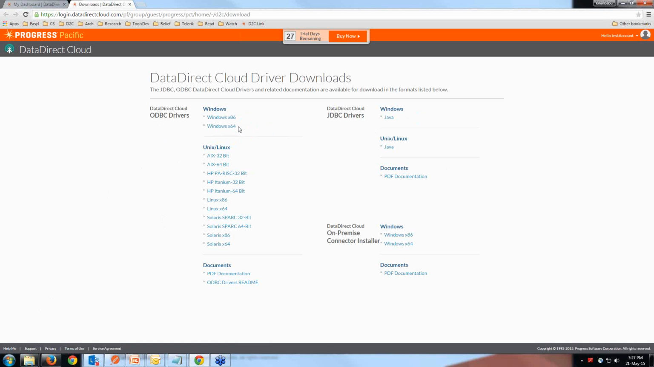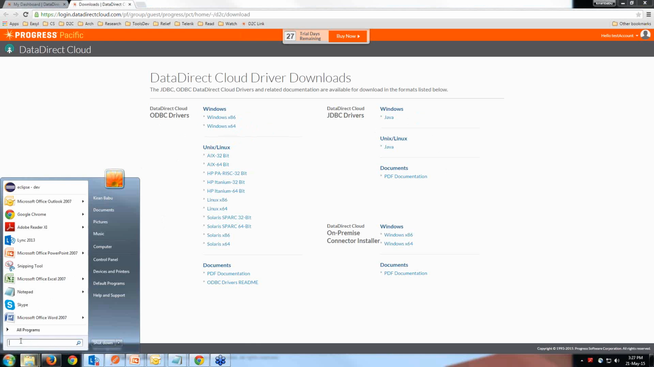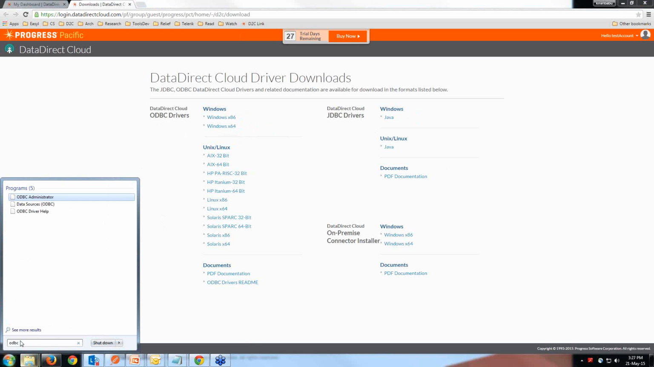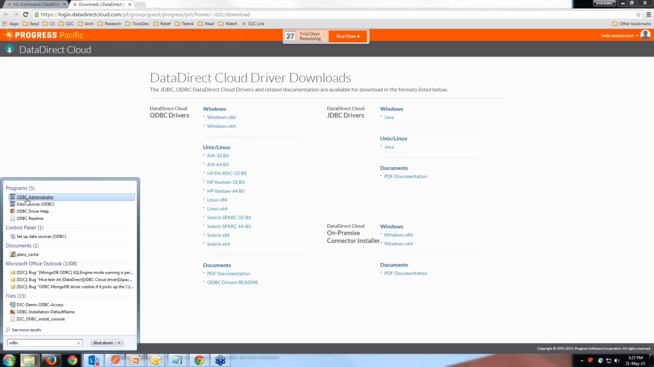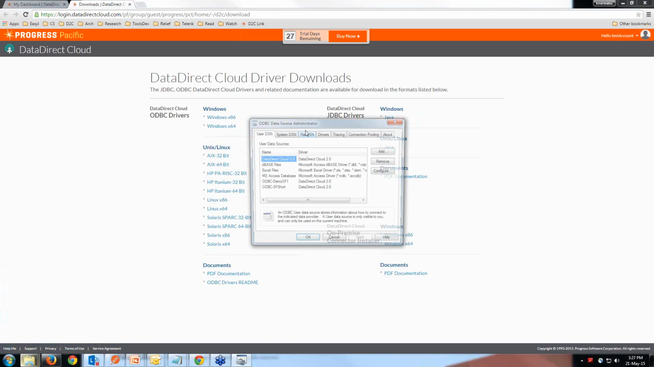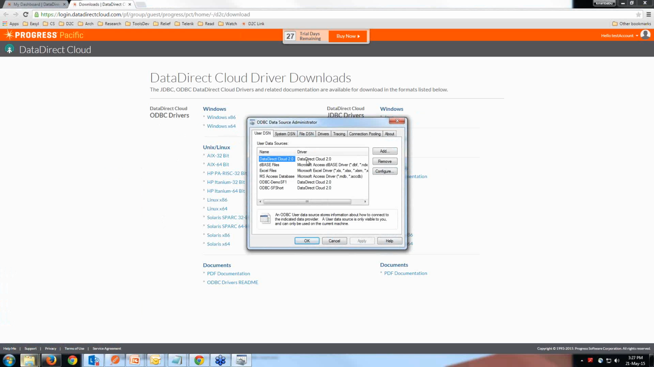After downloading and installing your ODBC driver, from your Windows machine you can go to ODBC administrator. It will readily show you the DataDirect Cloud 2.0 driver present in this dialog. For demo sake, I pre-created a couple of ODBC DSNs. So let's quickly inspect that.